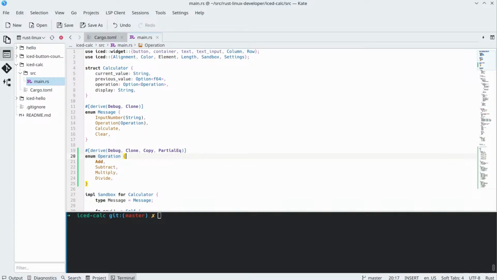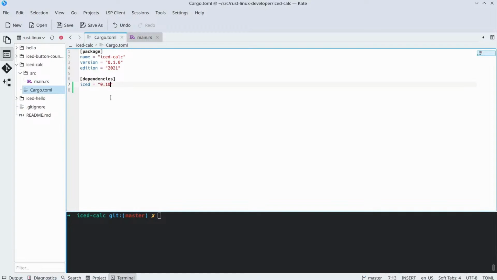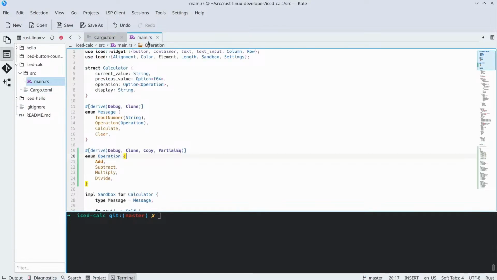So first step here, let's talk about the overview of the application itself. You can see that I have a cargo file here where the dependencies are pretty simple, just ICE. Inside the main here, we have a lot going on, but really it's actually not that much code. It's only about 150 lines of code. But in a nutshell, it has addition, subtraction, multiplication, and division. And we also have a subtotal display, an input field, an operation button, and control buttons for calculating and clearing.